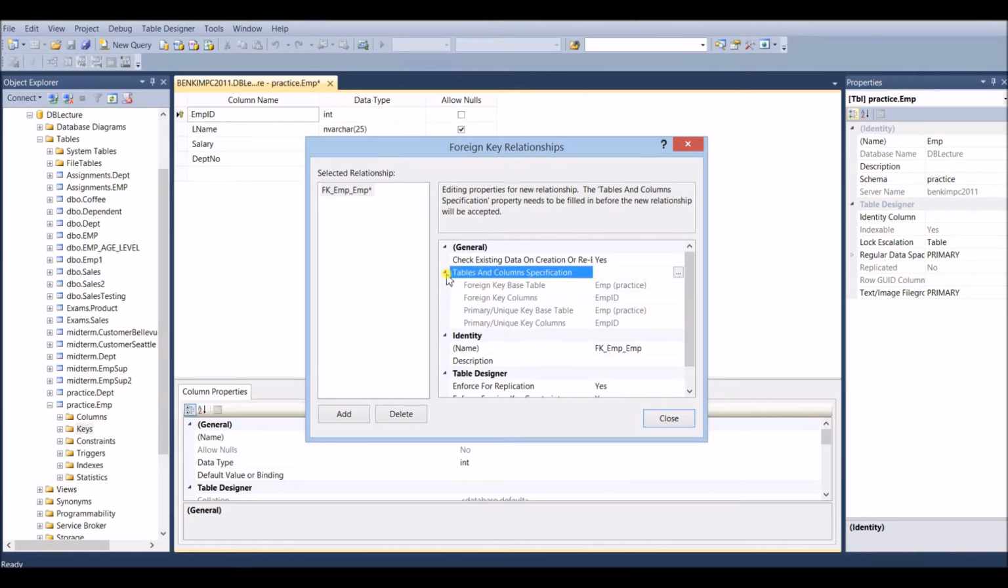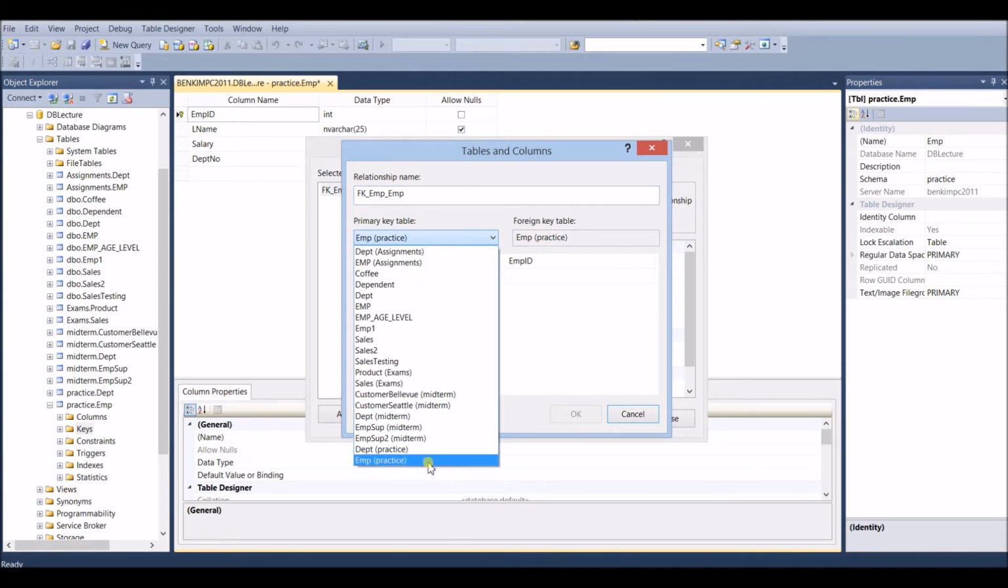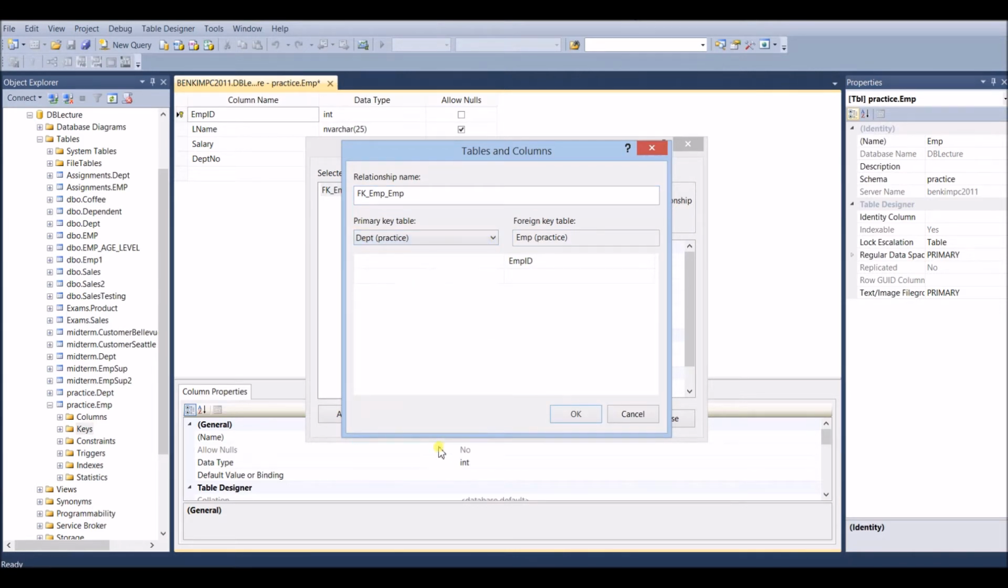Okay, let's open that. This one actually specifies where you're going to define a foreign key, as you can see over here. Can you see that little box with the three dots? Okay, let me open it. All right, primary key table and foreign key table. The primary key table will be practice DEPT, and the foreign key table will be EMP, that's correct.